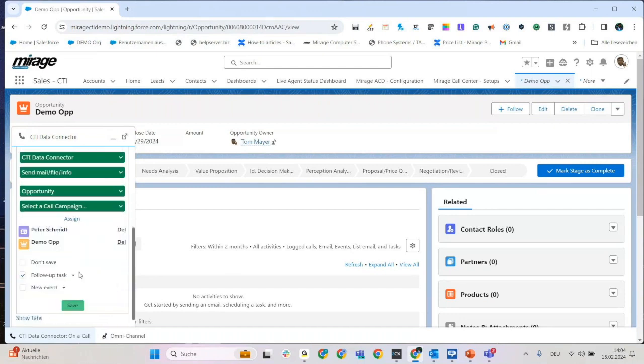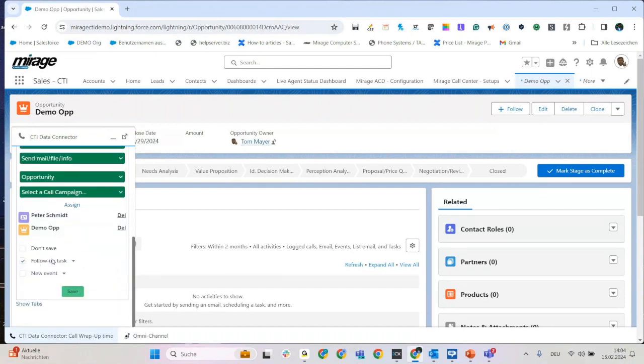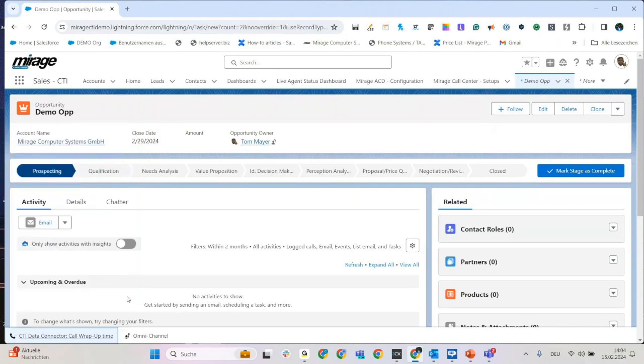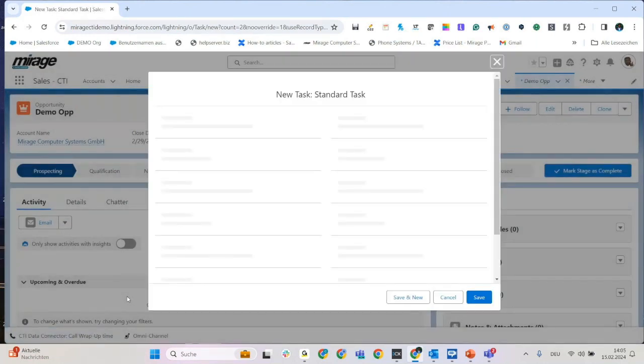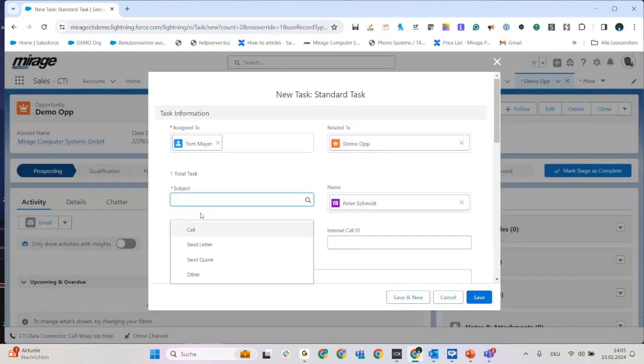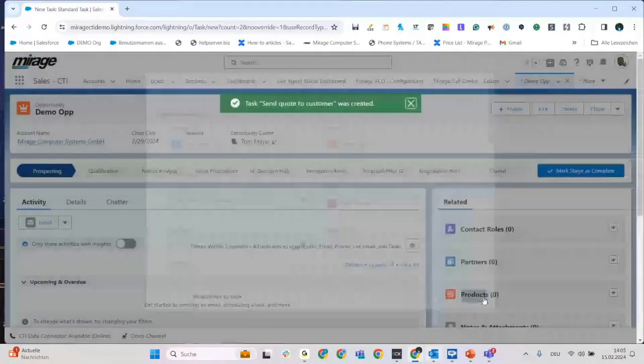I've ended the call, and then automatically we have a setup with the possibility of creating a follow-up task in Salesforce when saving that call. This is now a standard Salesforce functionality, maybe send code out to customer. I'm saving.